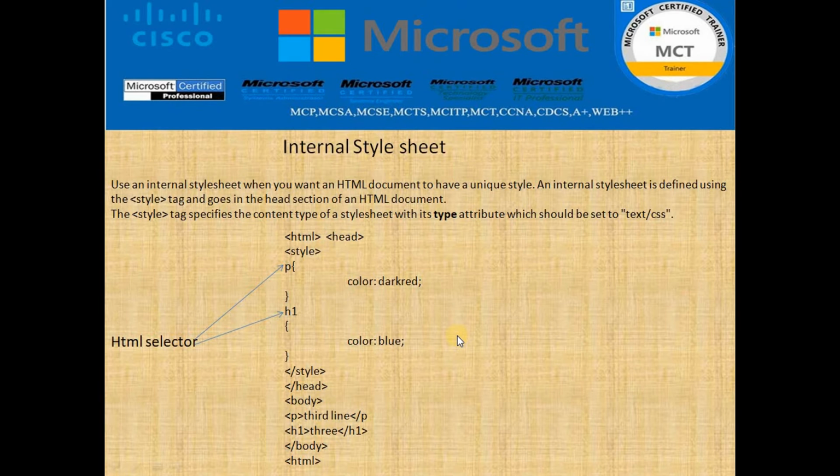The next style sheet we have here is the internal style sheet. An internal style sheet is used when you want your HTML document to have a unique style. An internal style sheet is defined using the style tag.